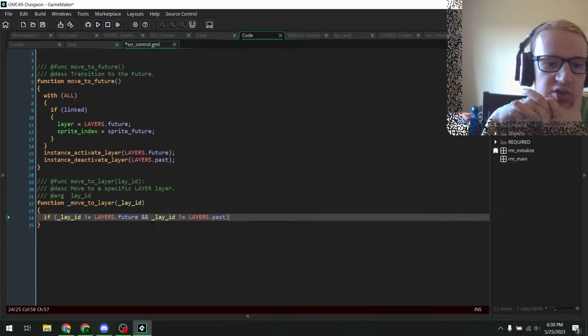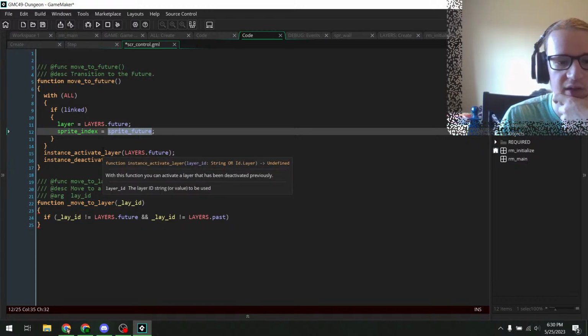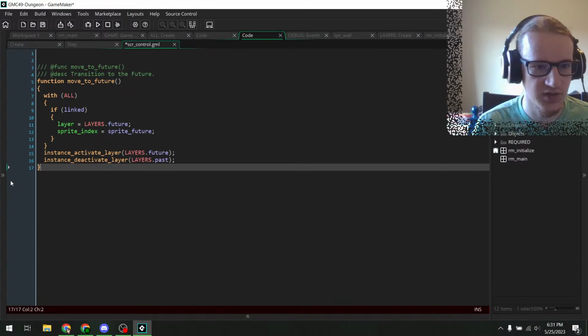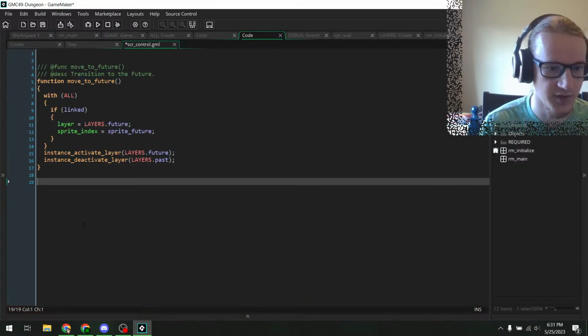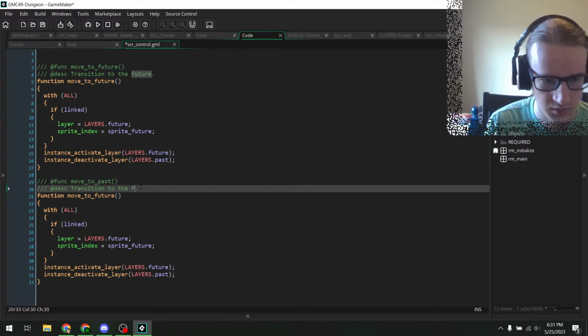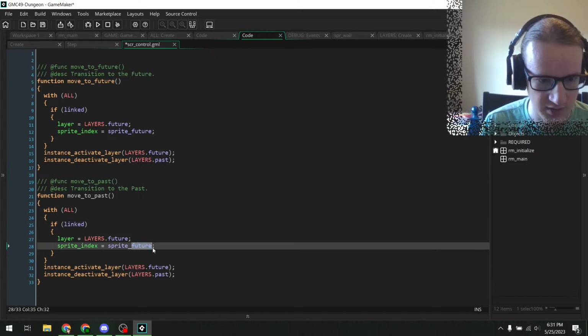I don't know if this helps much because, look at this, I'm still going to have an if statement. If layer is that, do that. If layer is that, do that. So I think I kind of just want to make two functions, move to future and move to past, and hard code them to be opposites of each other. I think this is going to work better. I can make it generalized if I can think of a better solution, but right now I can't.